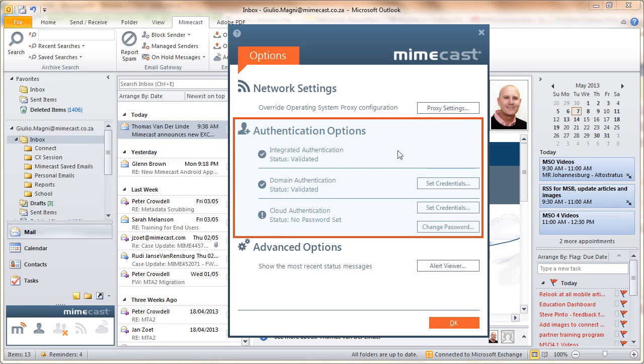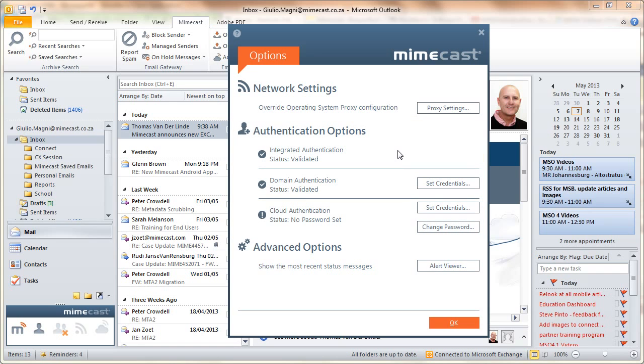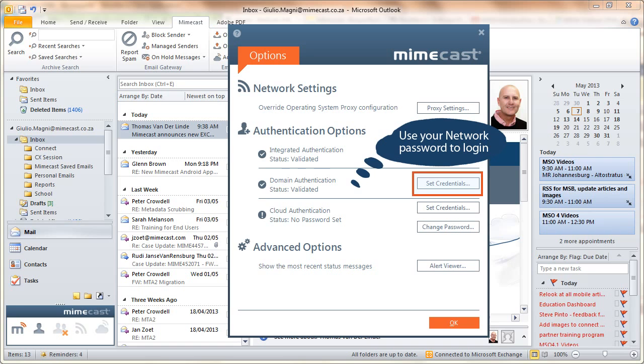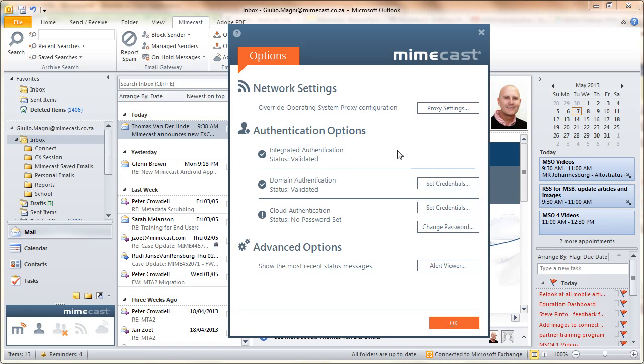Next we have authentication options, and three options are available here. First, there is integrated authentication, which does not require you to enter your details. Instead, your Windows user information on the computer is supplied to Mimecast to authenticate your details. This would be configured by the administrator when MSO has been deployed. Alternatively, you can use your network password by using the Set Credentials options within Domain Authentication. And finally, you could also use a Mimecast Cloud password if this has been allocated by the administrator.